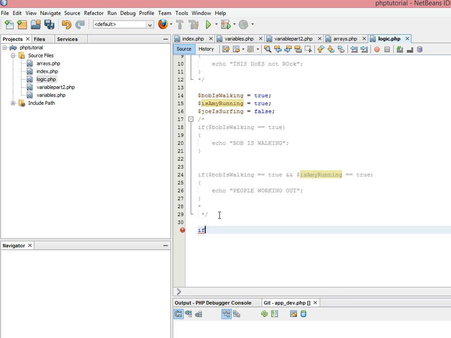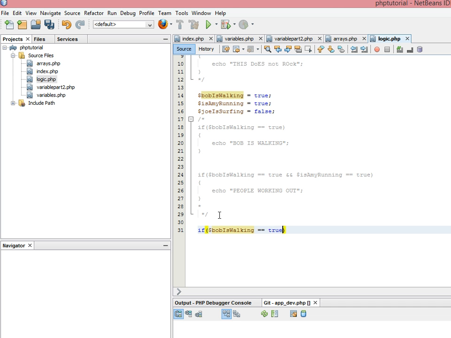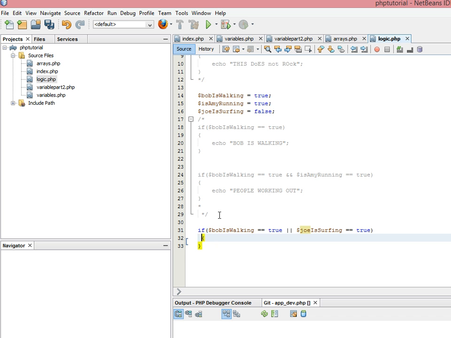We learned the and. Now we're going to learn the or. So if Bob is walking, that equals true, or Joe is surfing, if that equals true, run what's in here. Echo Bob or Joe are working out. So the two pipes that we see right here mean or. So it means one of these two statements has to equal true for this to run.